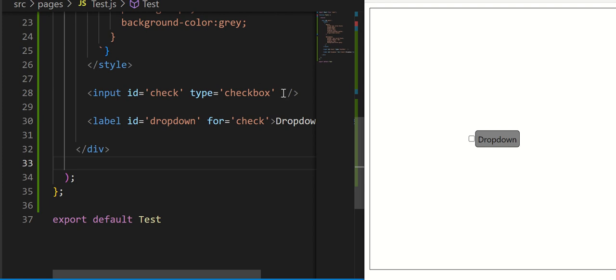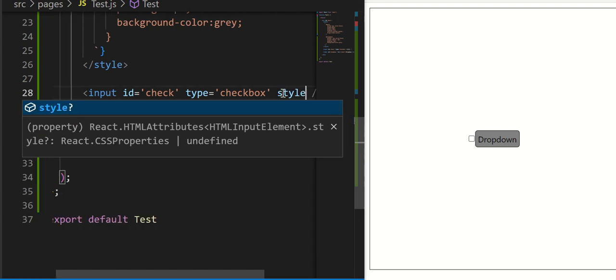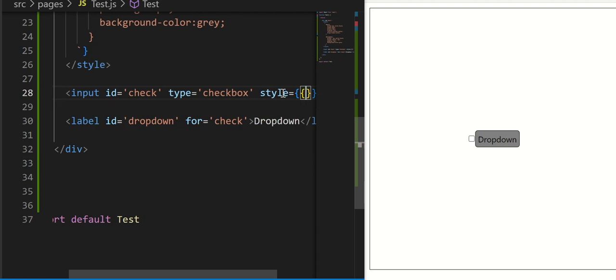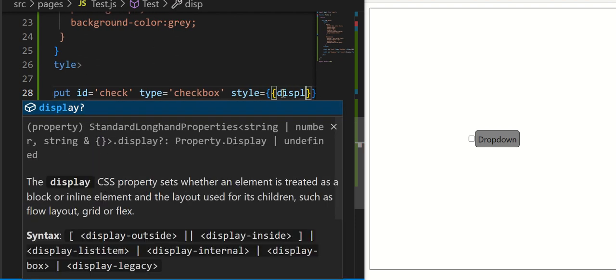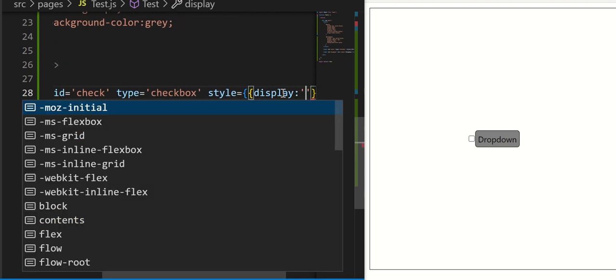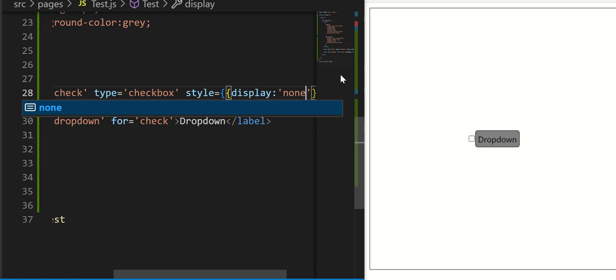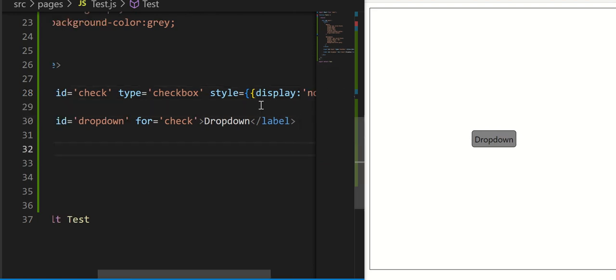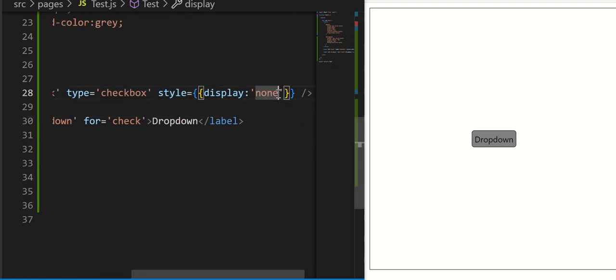When you make these checkboxes, at some point you're going to make them hidden. So style, and then display, and then it'll be none, and you can hide it that way. But for the moment we're going to have it visible, and then later we're going to hide it.